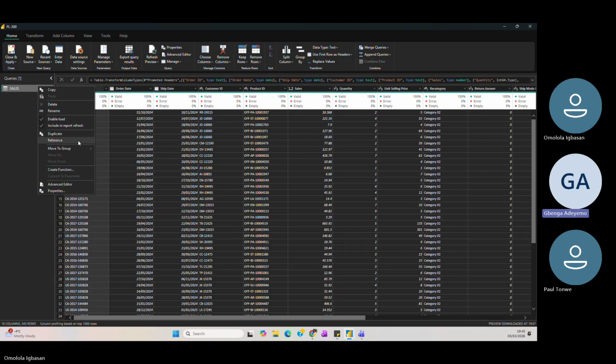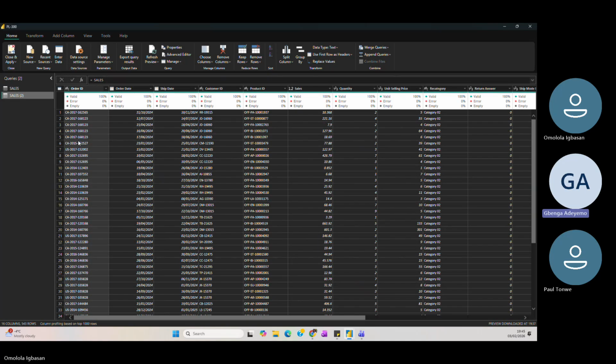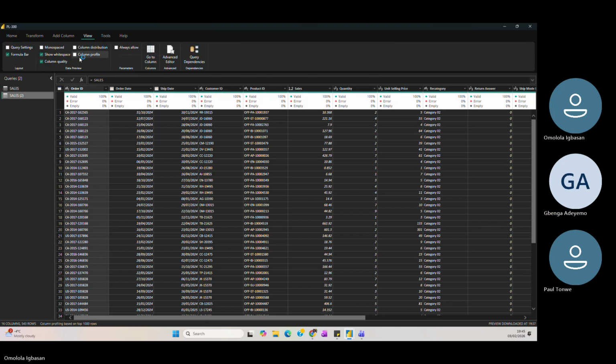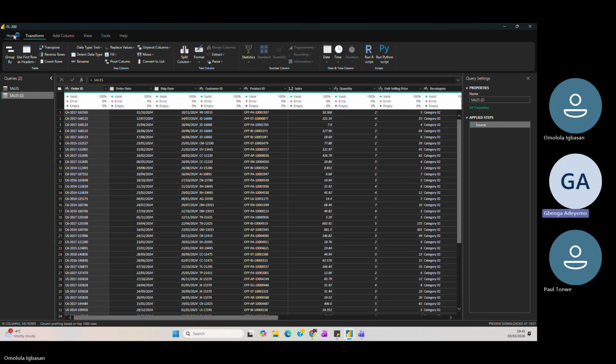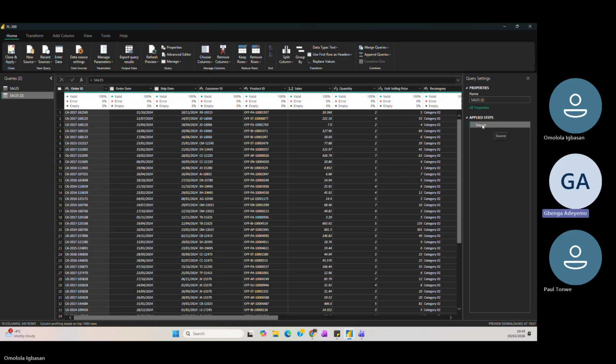So click on reference. Now, if you look at the first applied step in reference, go to your view and turn on settings. You will see the first applied step. What do you see there? Source. And where is that source? From the first table, sales. Now go to Sales 2, double click on Sales 2, and rename it. Let's start with Products.